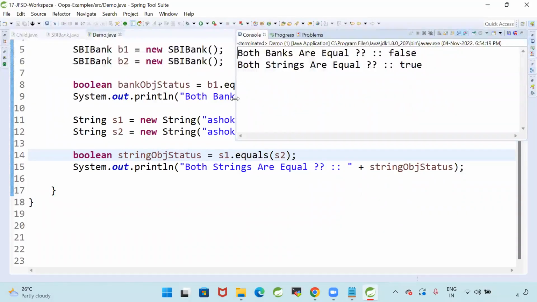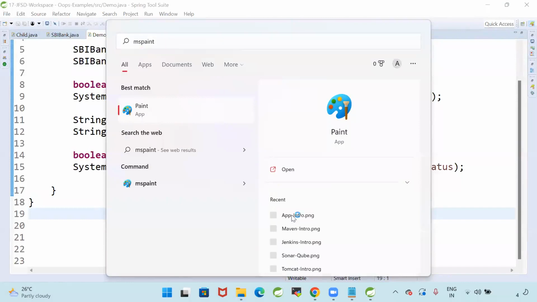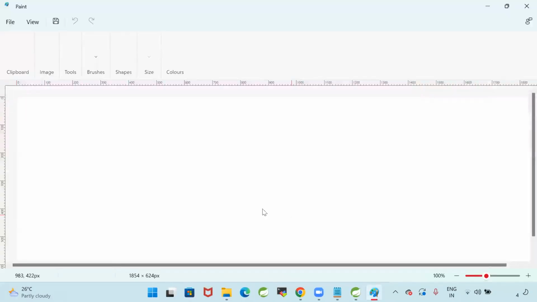That is the point. When I compare two objects, it should say either both objects are the same or both are false. But what is the output I am getting? False and true. For SBIBank it is saying false, but for string objects it is saying true. Understand my point? Now you will get more clarity on overriding.